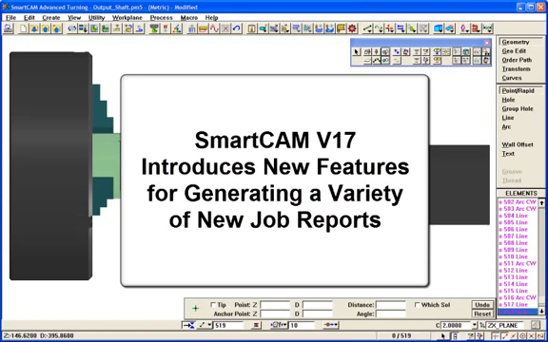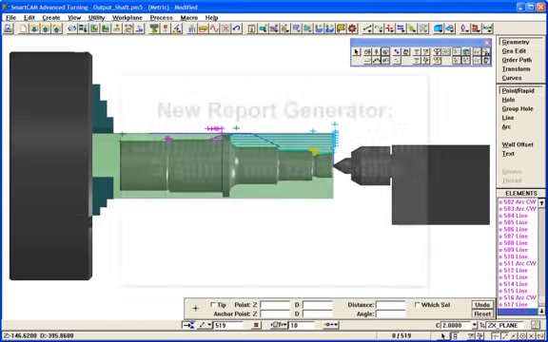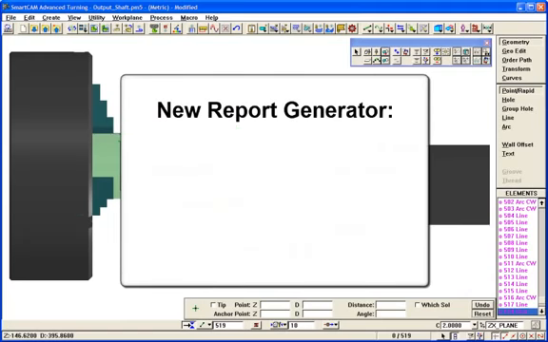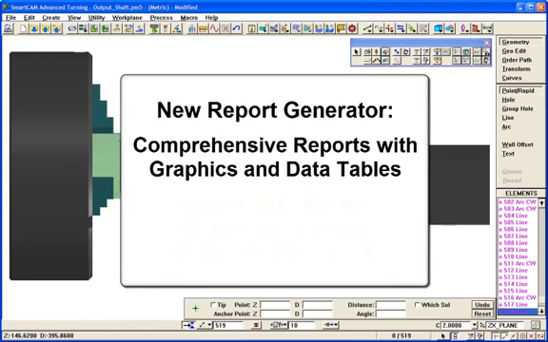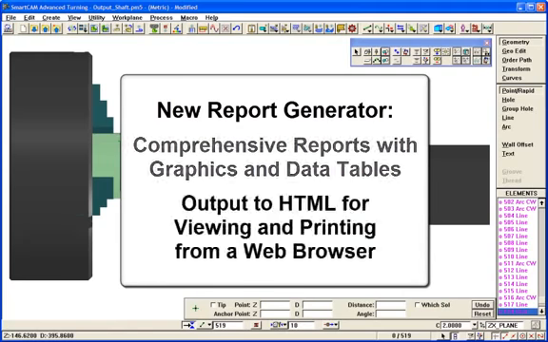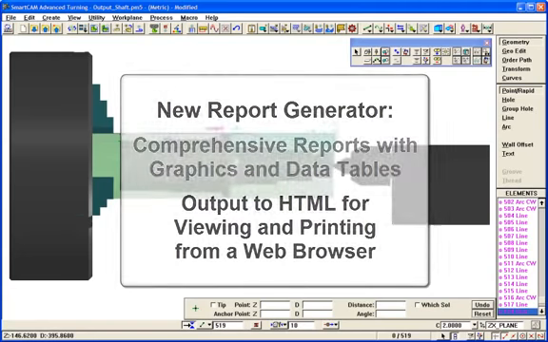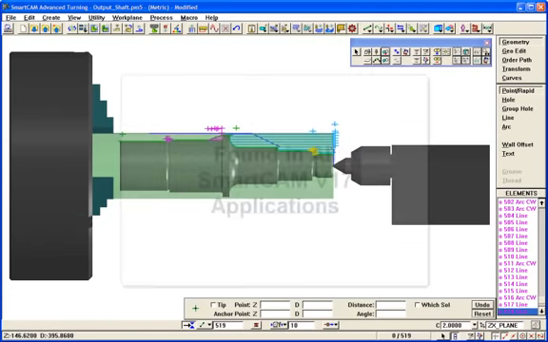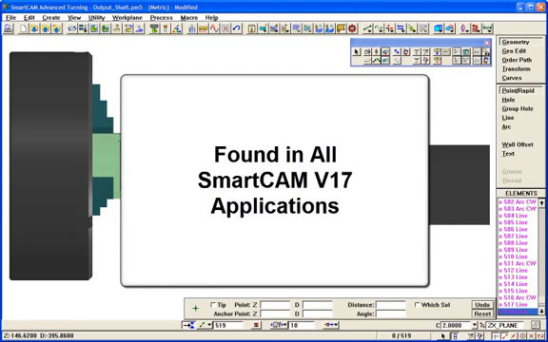SmartCAM version 17 introduces several new features, which provide the ability to generate a variety of report types, greatly improving the quality and flexibility of job documentation and printed output. Extensive changes to the report generation system allow comprehensive reports with graphic images and data tables to be automatically generated and output in a HTML format, which can be viewed, distributed, and printed from a web browser. These new capabilities are found in all SmartCAM version 17 applications.